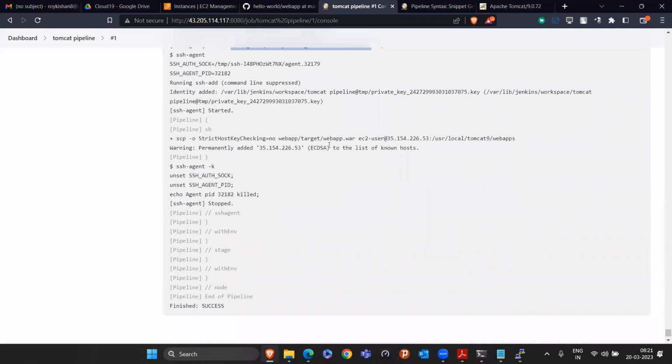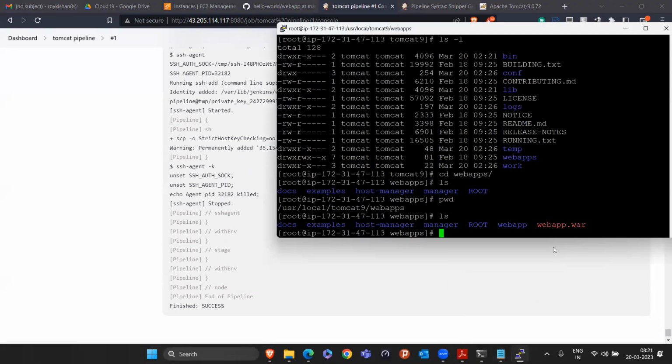Once they went inside this machine, what they did is copy a file. Which file did they copy? They copied this webapp.war file to this particular location. That's all. Since they copied it and at last it is coming as success, that's why we are able to see this war file here.